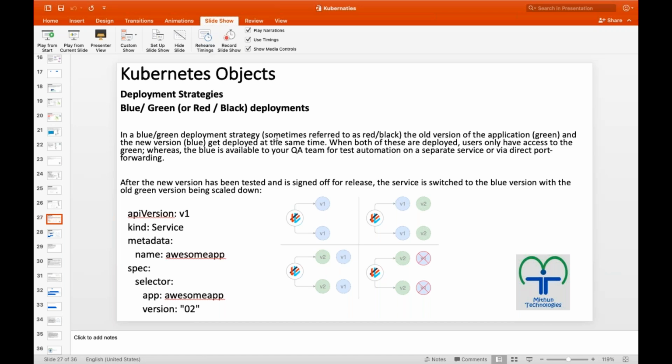So in blue-green deployment strategy, the old version of the application and the new version of the application are running at the same time. What does it mean? This is one approach. It is not kind of a strategy. You have an old version of the pods, and you also deploy the latest version of the pods. You are not updating the deployment, rather you are creating another deployment. So you have old pods also running, latest pods also running at the same time.